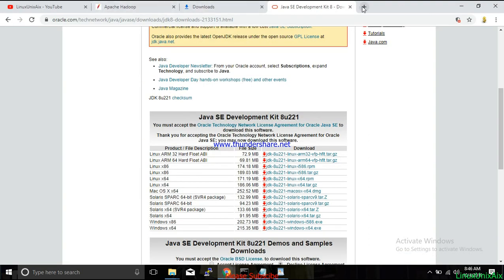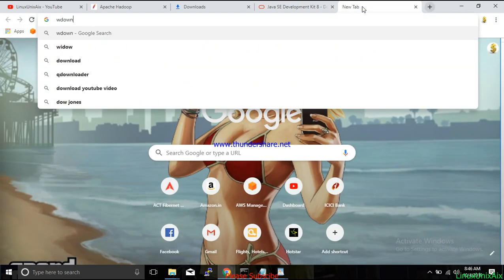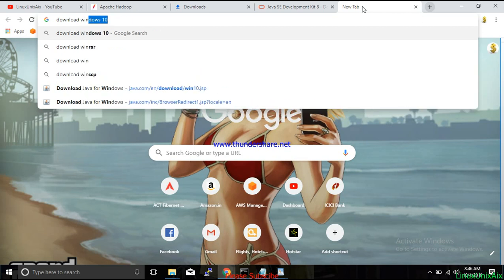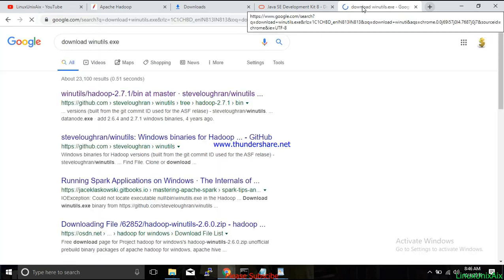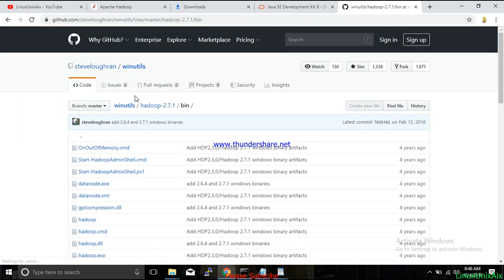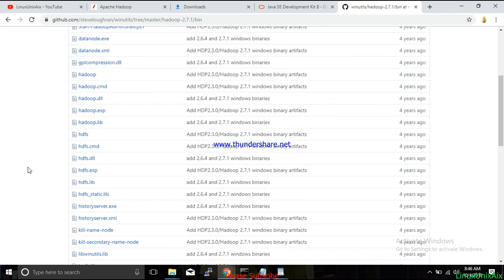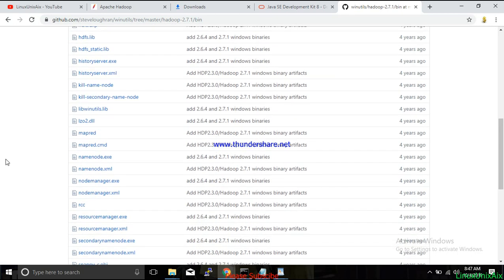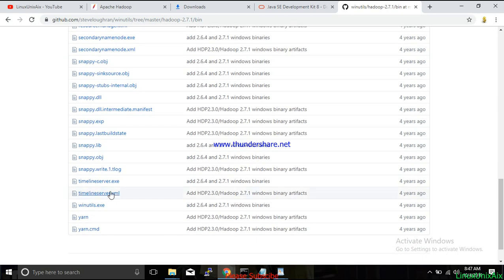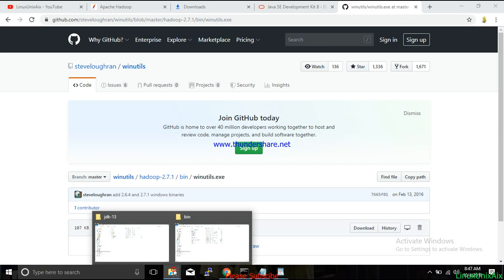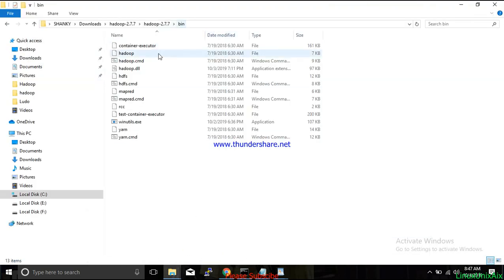Just in Google, type download winutils. You will be taken to a GitHub page or something similar. They have done a very nice thing and uploaded all the necessary files here. So you have to download this file and you have to download this file. Winutils.exe: just click on it and click download. Once you download this, you have to remember to place it in this folder.